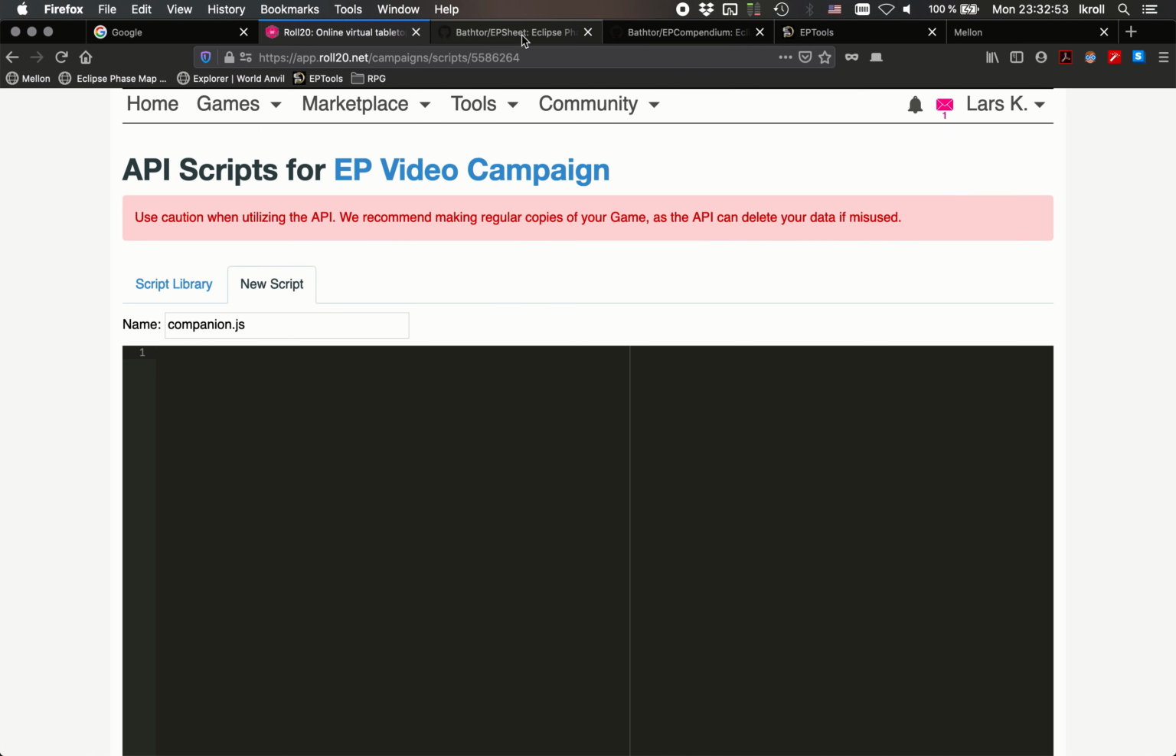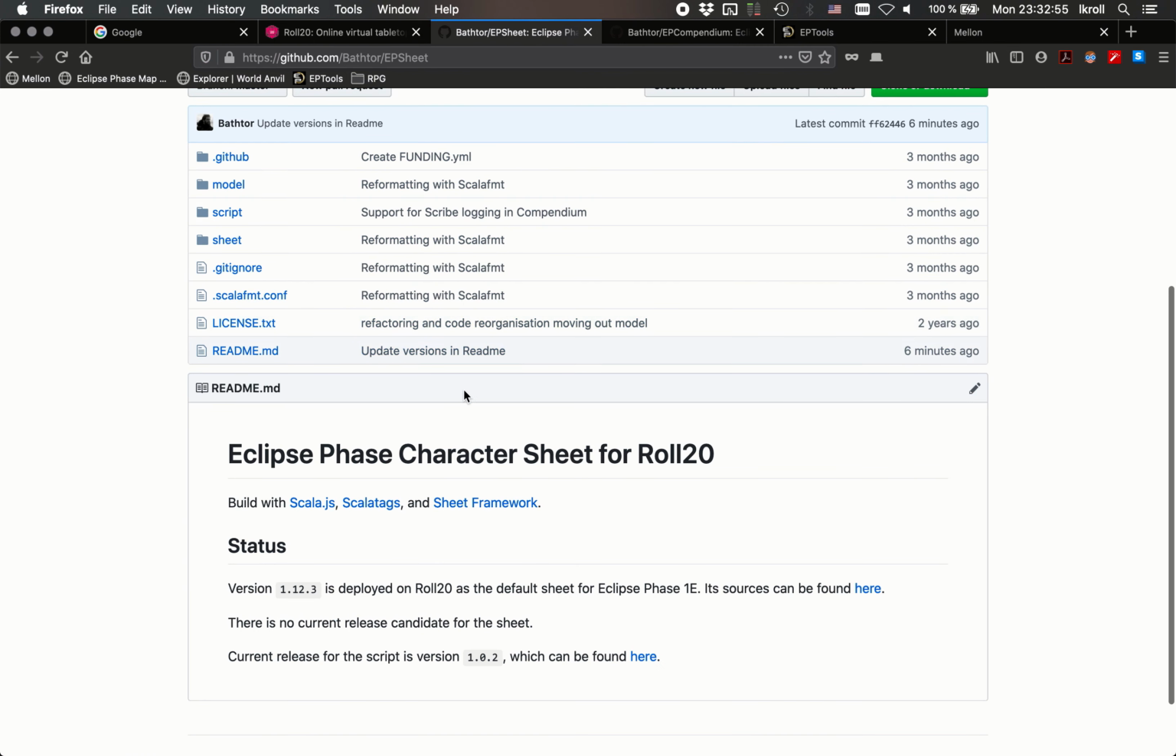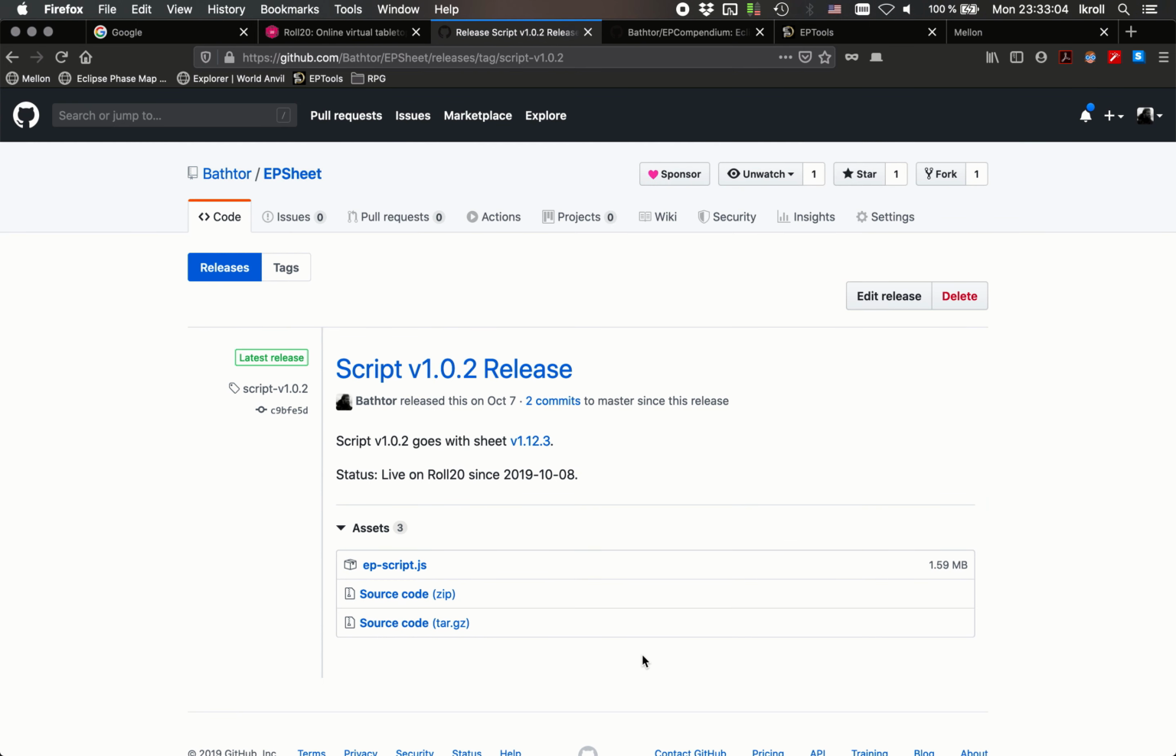Now we go back to our tab with the EP sheet repository, and then you can see there's a link down there that points you to the current script release. Okay, so go there and you see it has 3 files. We don't care about the zip ones, we care about the raw.js one. And you see it's not quite small.